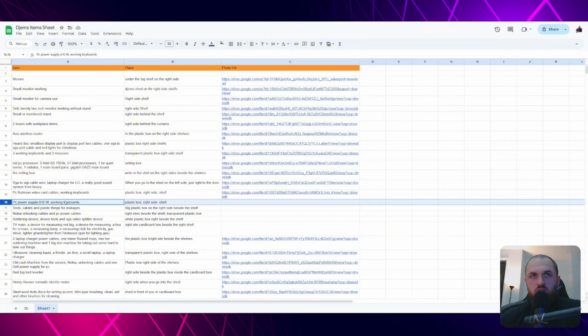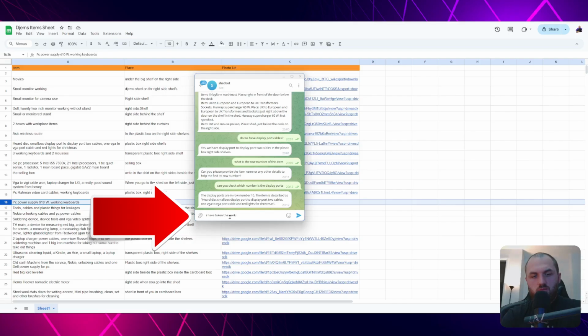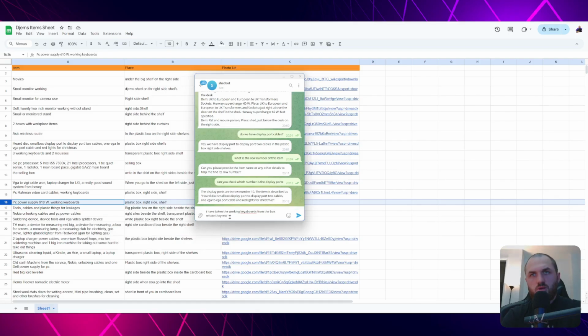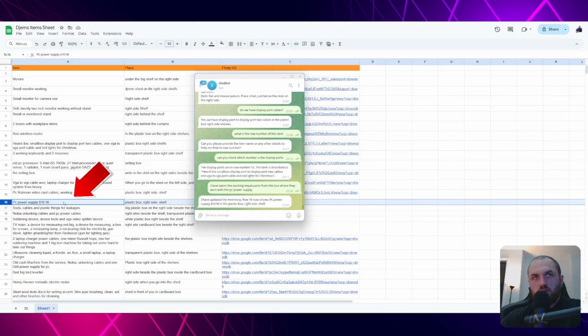Let me just mark this row, go to Telegram and say I have taken the working keyboards from the box where they were with the PC power supply. Let's see how it's gonna go. Okay, as you can see, it taken out.